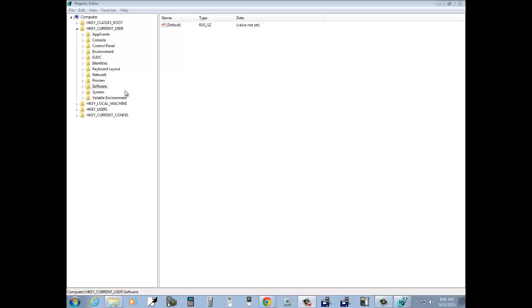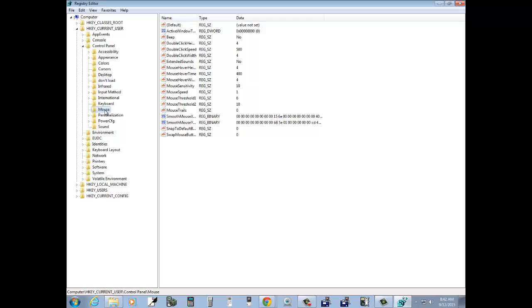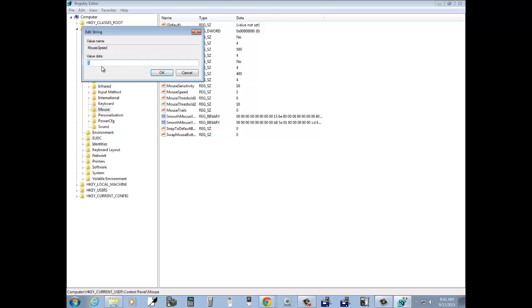The registry allowed all the entries to be in one location. All the options, every item about your computer is stored here. For example, for the current user, all the items that go with the control panel are here. How I've configured my mouse. If I click the mouse, see I got the mouse speed here, and it's currently set to 1. Well, I could double click that and change that to 3.